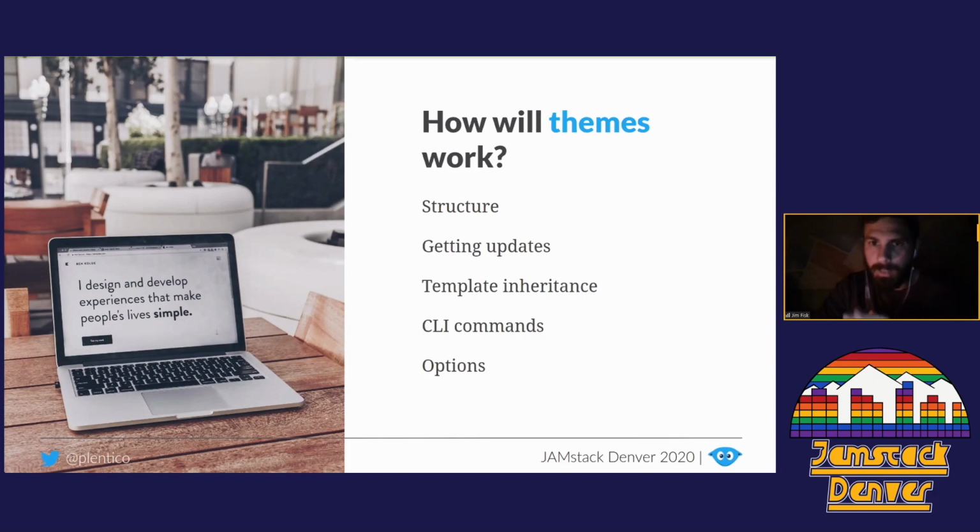I already talked about template inheritance. That's overriding templates at higher levels. CLI commands. So I want to be able to add themes at several different levels. So one is when you're creating a new site, it'd be nice to start from just a theme. So you would do something like we did in the beginning, Plenti new site, name of your site, and then hyphen theme equals, and then the syntax we use to pull a theme in.